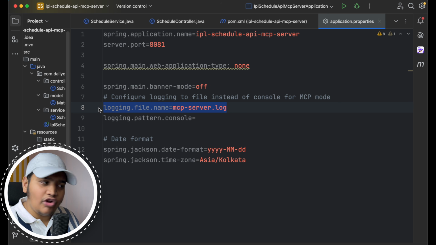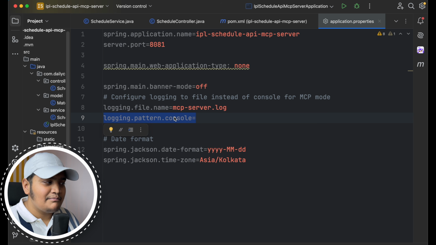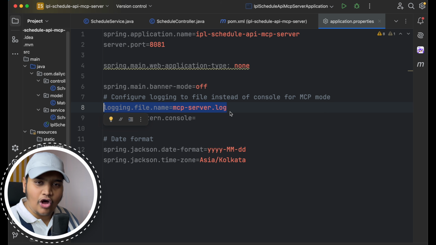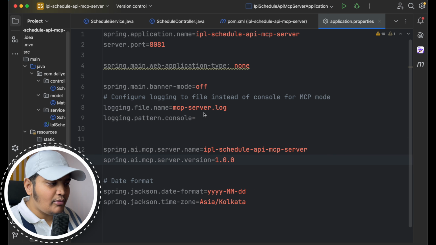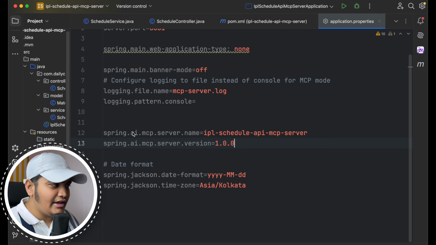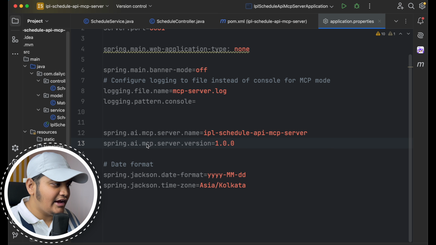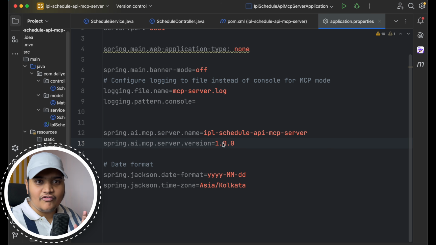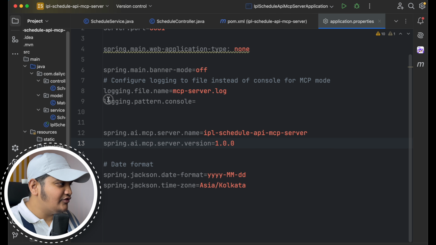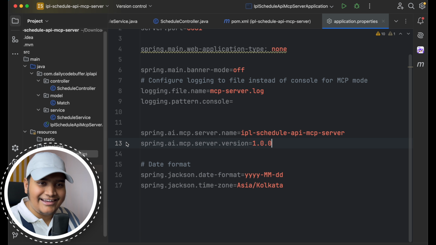We are adding the name of the log file as well, because by default your logs should not go to the console. That's why we are setting the logging pattern console to false, nothing. So there will be no logs in the console, and all the logs will go to the log file. We have added a couple more properties that define the server name, that is spring.ai.mcp.server.name and spring.ai.mcp.server.version. I'm defining IPL schedule API MCP server as the name of the server, and we need to define the spring.ai.mcp.server.version. That's it. Once you define this, your entire configuration is done and your application can now work as an MCP server.